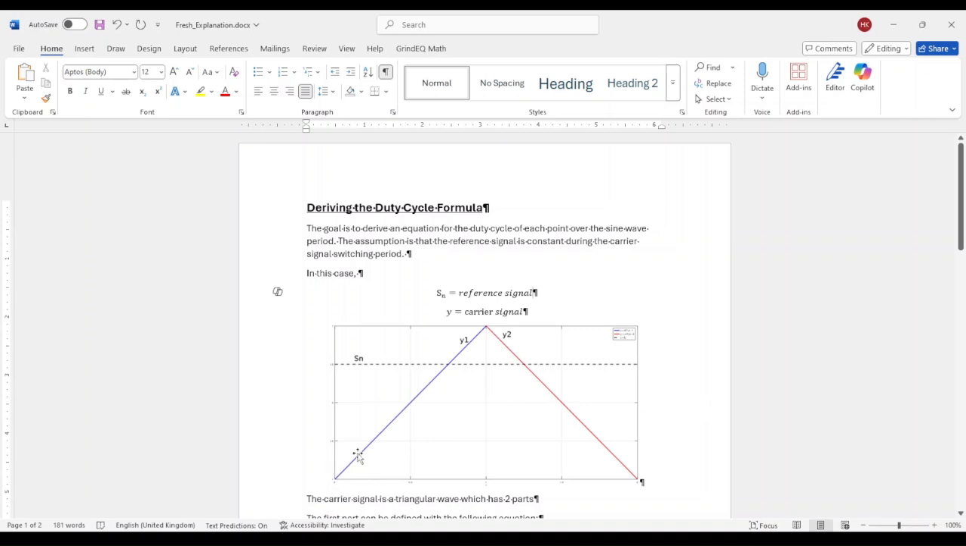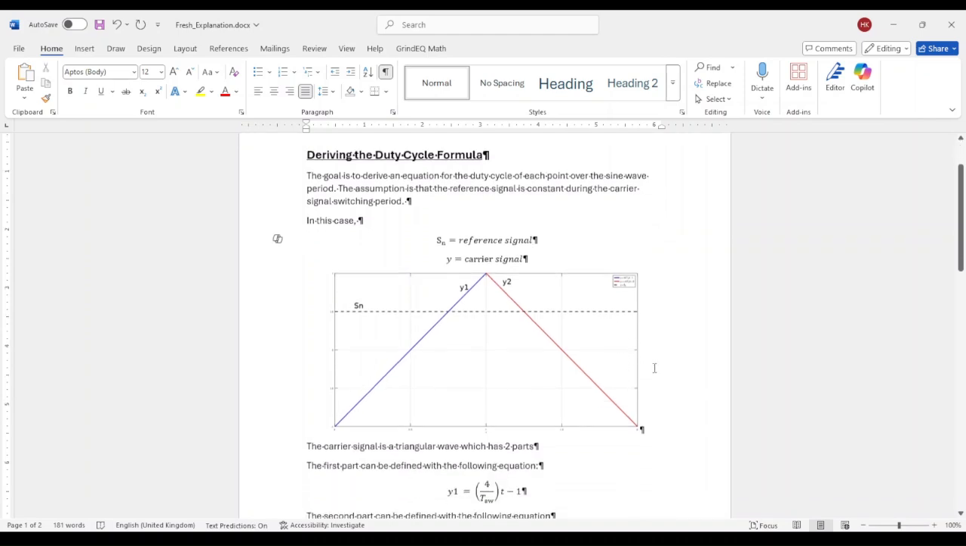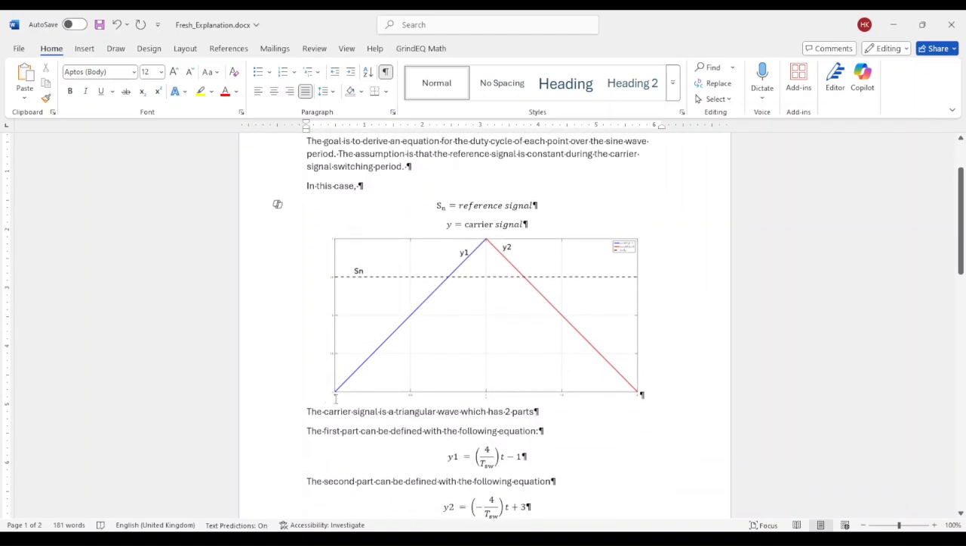So if you take the carrier signal, you can actually split it up into two parts, Y1 and Y2. If we take a look at Sn, which is basically the reference signal, where Sn and Y1 intersect, that's a point of interest. And where Y2 and Sn intersect, that's another point of interest. As you can imagine, the duty cycle is going to be determined by the on time divided by the total time. The total time obviously is the switching period, which is determined by this entire length, the base of the entire triangular wave.